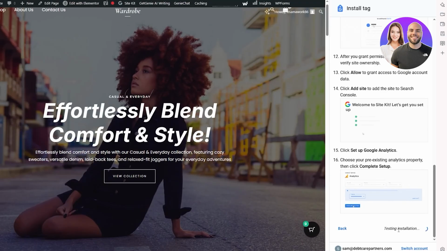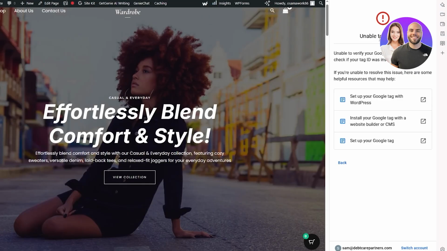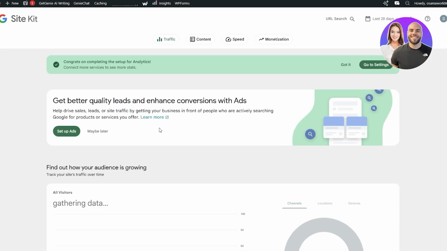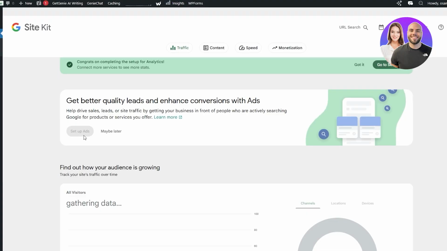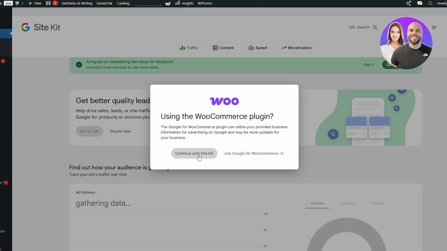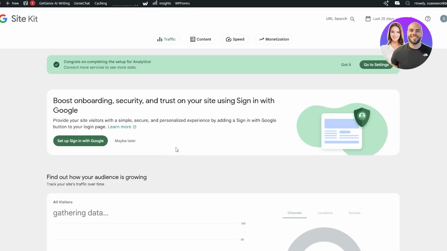I'm pretty sure. It might take a couple of minutes, but yeah, see, it still says, oh no, we're unable to verify it. But guess what? It's right there on my account. Where did it go? There we go. There you can see right there. Although we do need to set up the ads, so maybe that's what it is. So continue with Site Kit or use WooCommerce. We're going to continue with Site Kit. We don't want that. Continue with that over here.